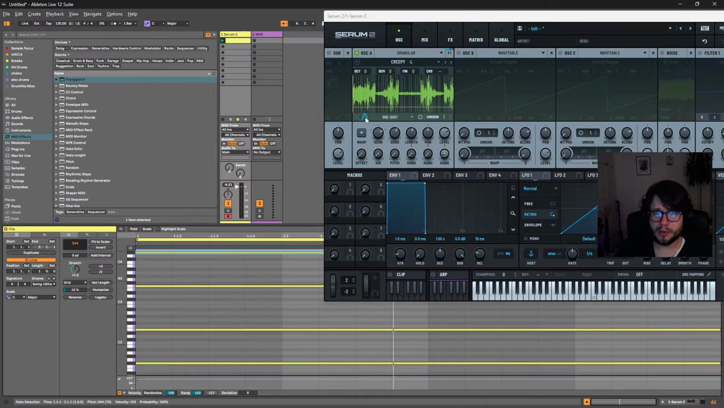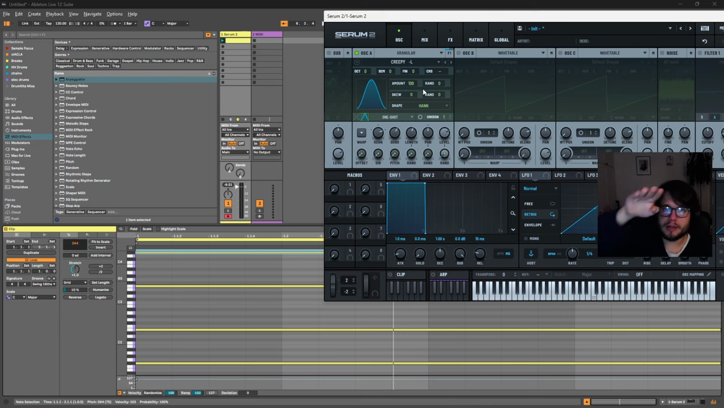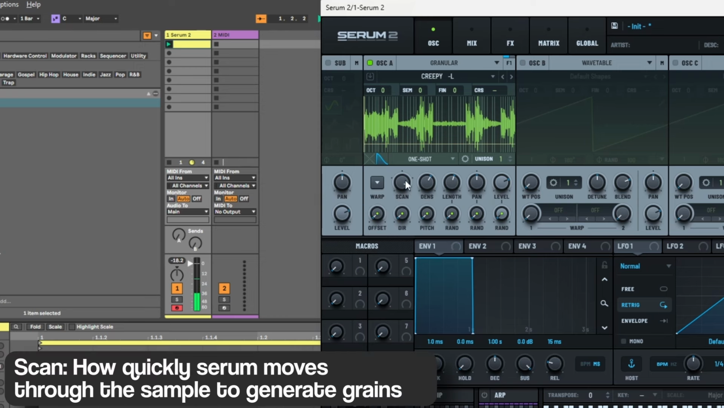Now we can start to play with how this sounds. This is basically the shape of the loop. So in this case, it's very smooth because we have some fade in and out, but we can make it more punchy like this. The scan is gonna change everything.